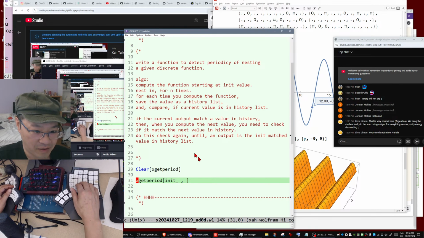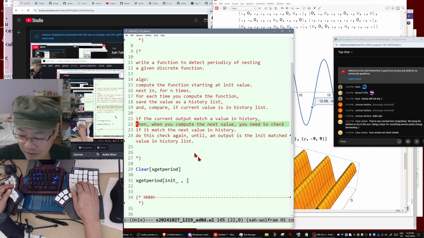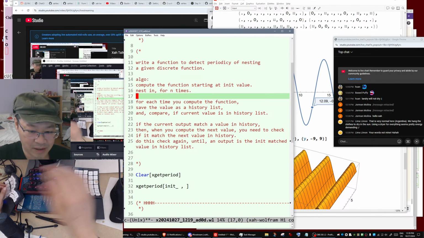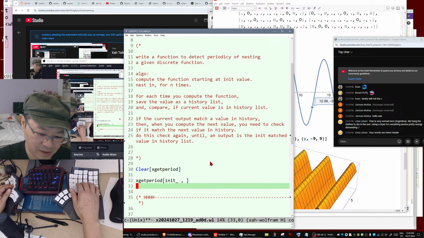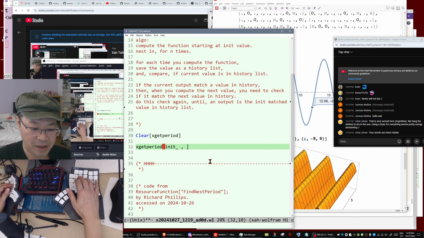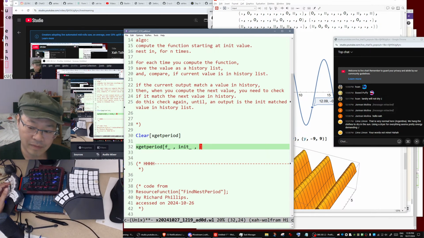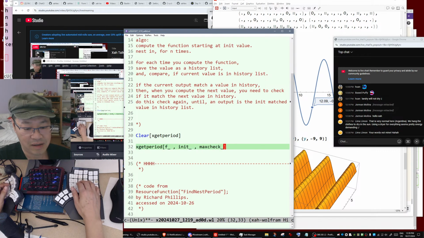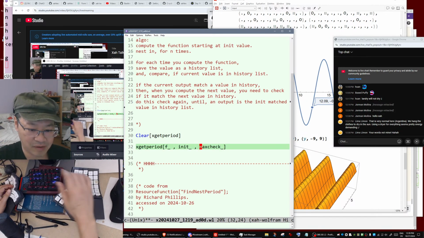Okay, so we need to write this. We can always solve a problem just by systematically doing things one step at a time. That's one of the ways to solve a problem. Maybe a slow way, but it's a sure way. So you break down the problem, you analyze the problem, and solve one thing at a time, one step at a time. So get period, you need a function. Given a function and initial value, and then you need some max check, that is the maximum amount of nesting you're gonna check.